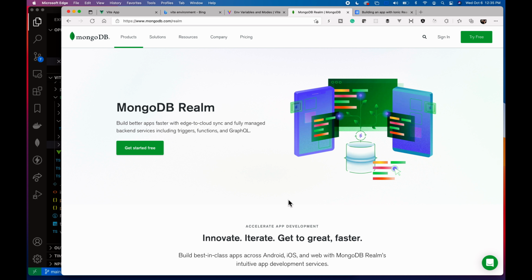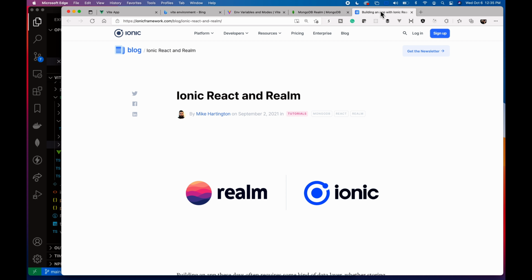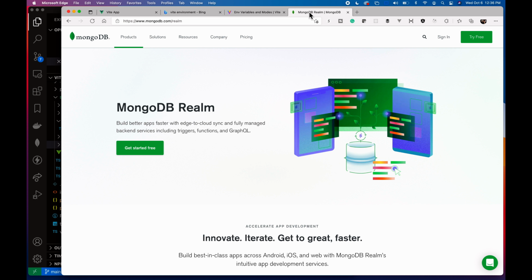Today is going to be something a little bit different than what I've done in the past. It is going to be showing how to use Mongo Realm, which I stumbled across in two ways. I saw this blog post that Mike did at Ionic, showing how to use Ionic, React, and Realm to build an application. But I am also currently working on another project, not in Ionic, but in React Native. And in that project, I need to connect to MongoDB in the back end.